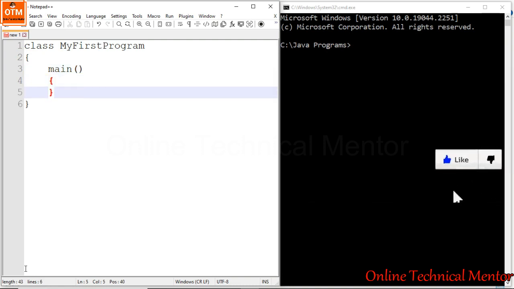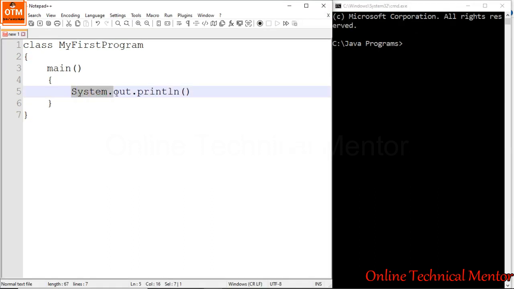Within this main method, we are going to display a normal text. For that, we have to write System.out.println. This statement, System.out.println, is used to display a text on the screen. System is an inbuilt class of Java. Out is an object of the System class which represents the output device, that is the monitor, and println is the function which is responsible to print the text on the screen.